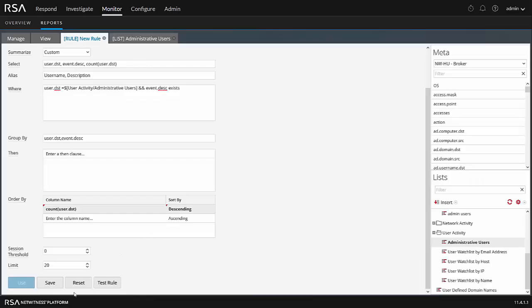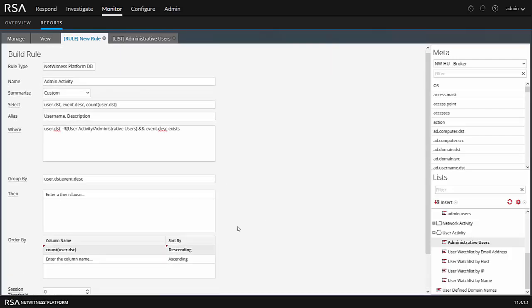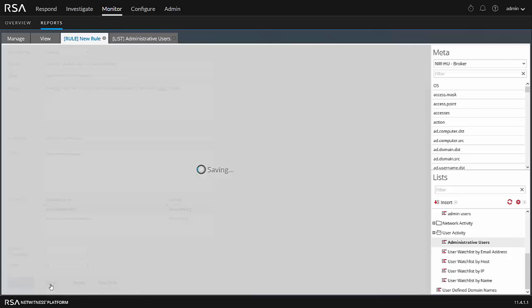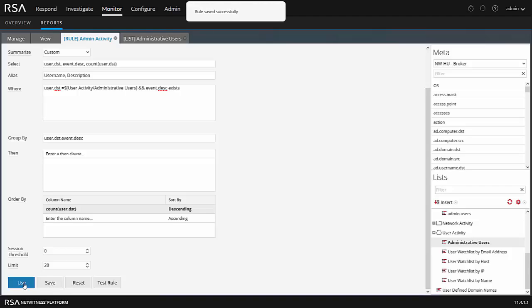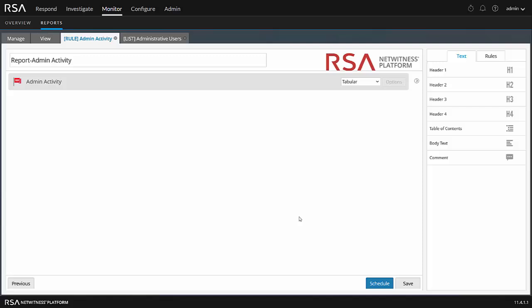Now what we want to do is we want to go ahead and save this rule. So admin activity, we'll go ahead and save this. And now what we want to do is click use. Now, if you didn't click use, you just click save and close. That's fine. You can get back into it. Not a problem. What we want to do is we want to go into report, and it's going to say, what folder do you want to put this report in? Now, I don't specifically have one, so I'll just drop it into the root, and I'll click select.